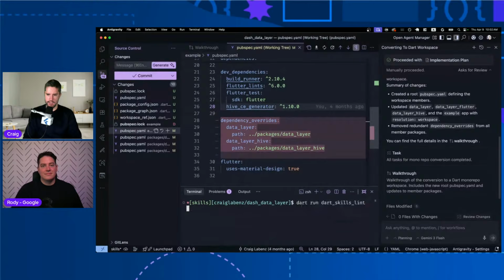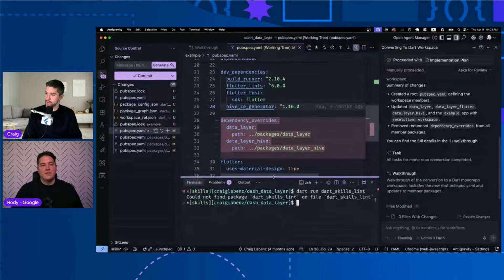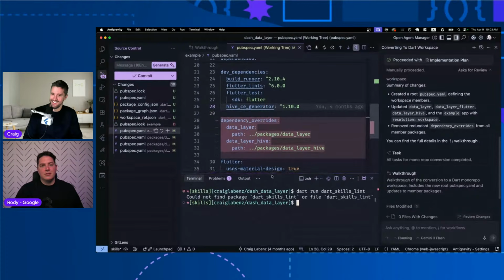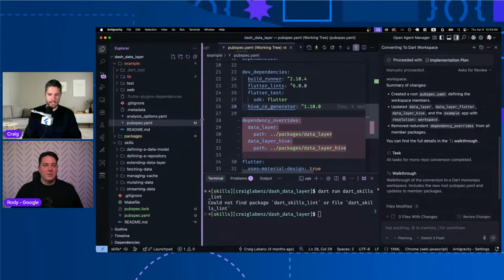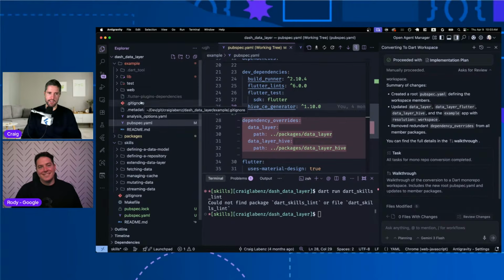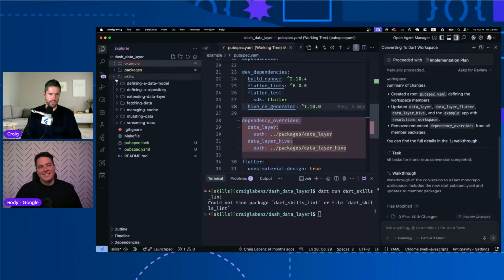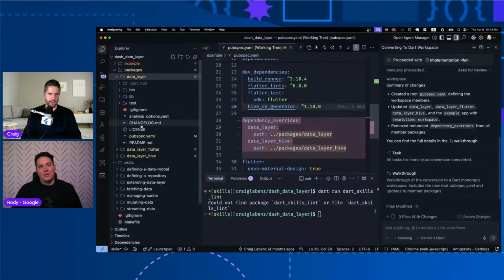Let's validate. Could not find package, Dart skills lint. Okay, so this is just not a very workspace-friendly package. So this thing doesn't want to work on workspaces, which is fine. We'll file that bug later. So what we're going to do instead is move the skills into packages, data layer. We'll just put it all in there.